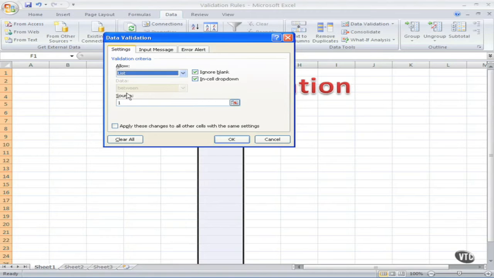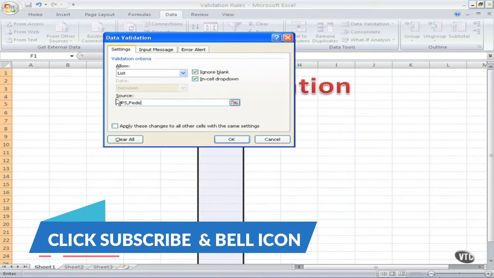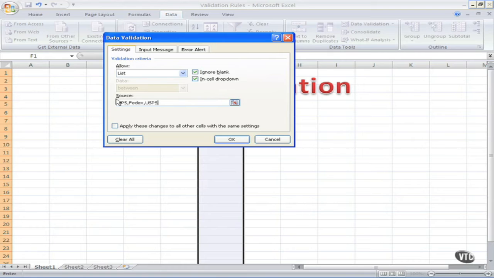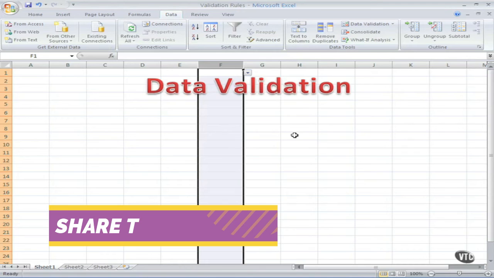When I go into the list, you will notice that it comes up with source. The source now allows me to actually type in the items that will be in the list. I'm going to type in the shipping companies that can be used within our company. I'm allowing UPS, FedEx, the Postal Service, United States Postal Service, and DHL. I'm happy with the items on the list and I'm going to say OK.